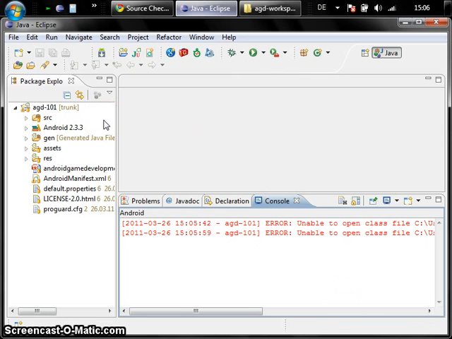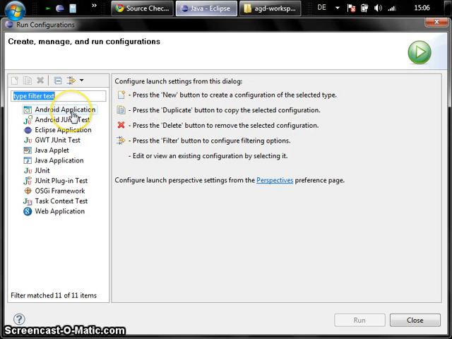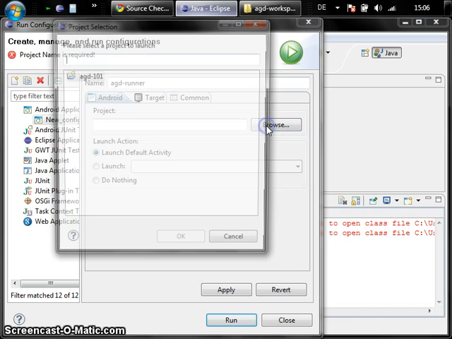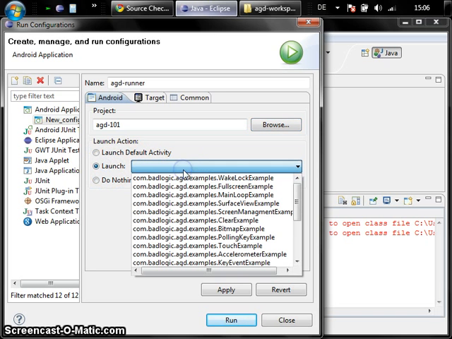The last thing you have to do is create a run configuration so you can actually run all the examples plus the demo game on your Android device or emulator. For this, you just have to click on the little arrow beside the Run button, select Run Configurations. Double-click on Android Application, give it a proper name, say HED Runner, select the project, which is just the HED101 project, and then you can specify whether you want to launch the default activity, which is the Droidanoid game, or whether you want to launch one of the example activities we developed in the workshop.